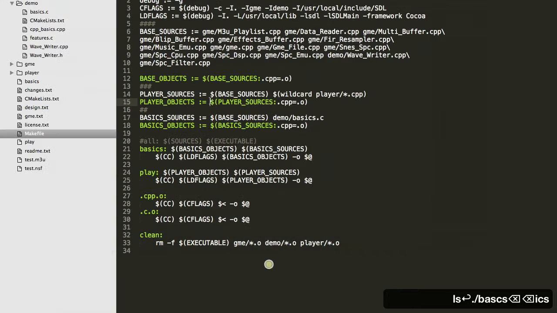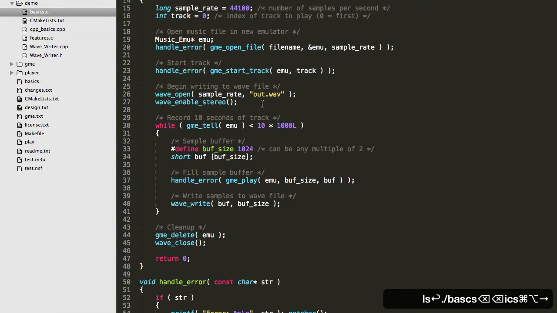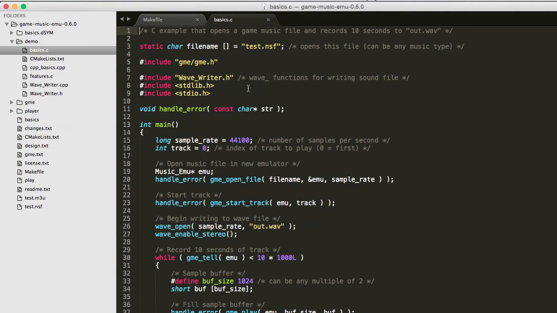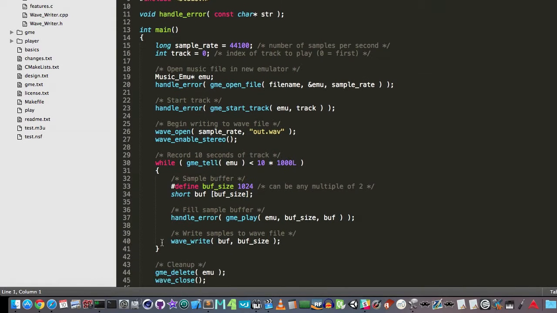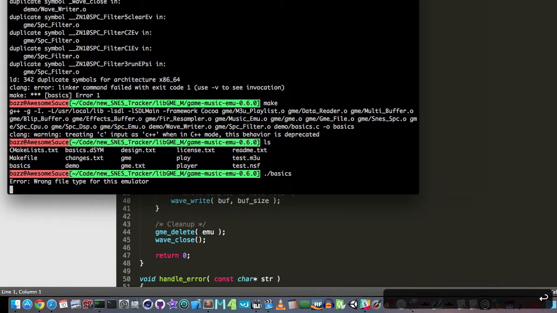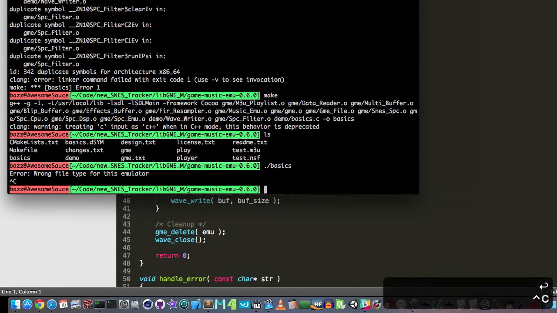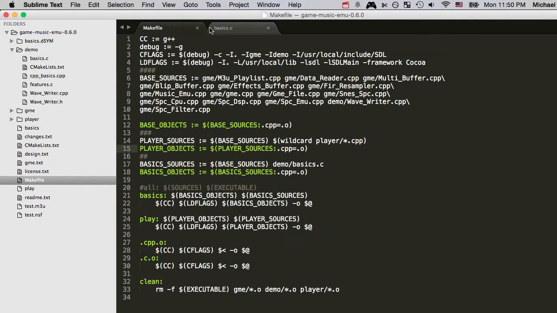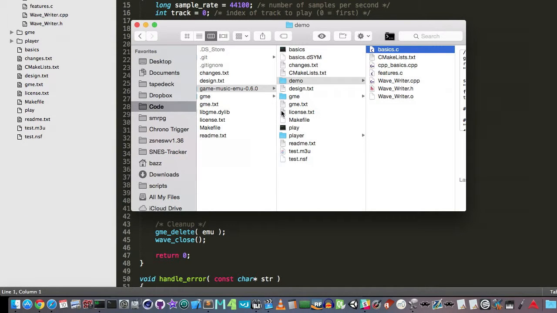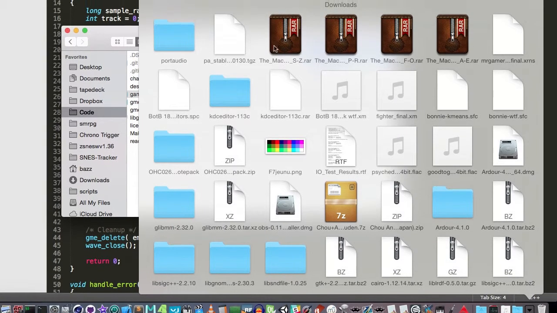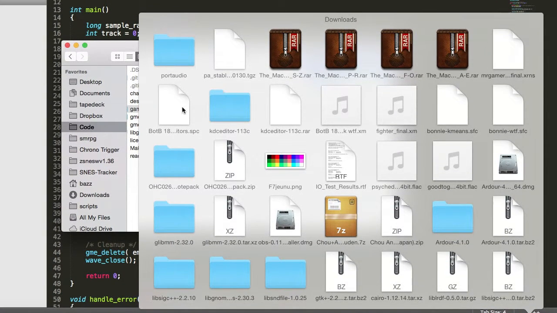Alright, let's see what this program actually does. What's the file? Test.nsf. Record 10 seconds of the track. And file type is emulator. That's because we really need an SPC, because I'm not screwing with those other file formats. Let's do the recently downloaded SPC file.